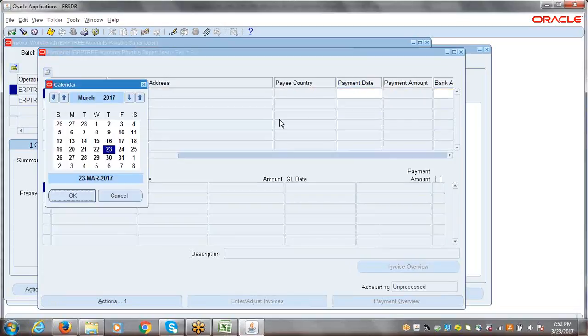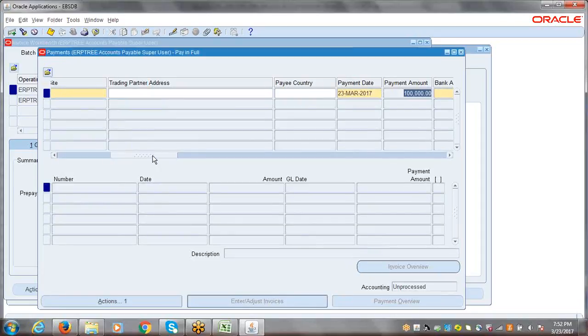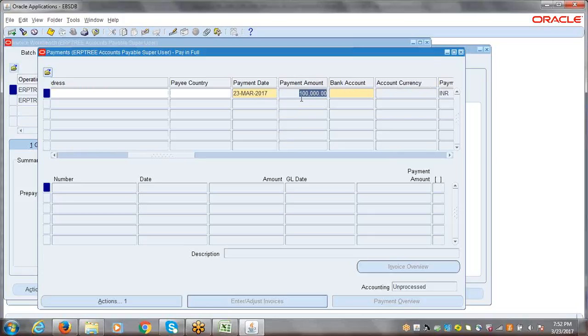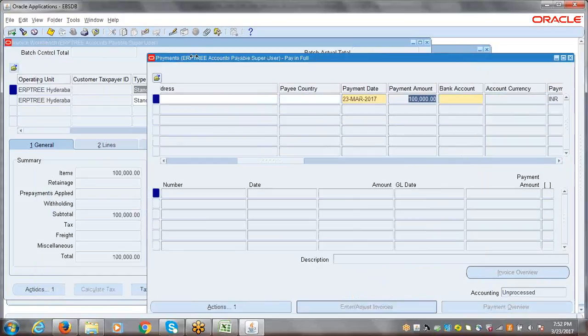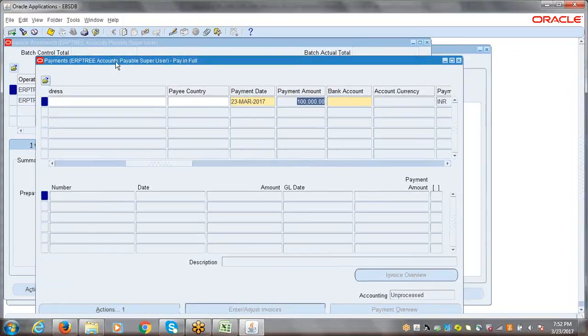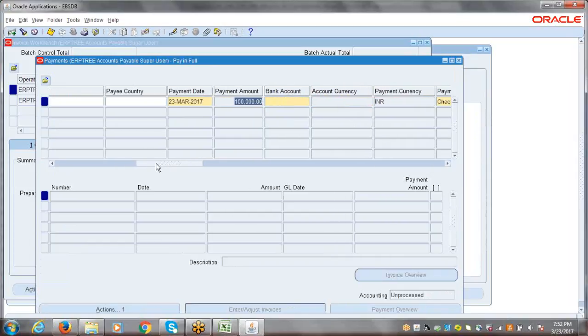Just click on this LOV and select the payment date, today's date. Automatically the system is taking 1 lakh. The reason is that the invoice already got selected. By selecting the invoice, we navigated to the payment workbench, and the system will automatically copy the invoice amount as the payment amount. But you can follow this process only if you are going to make the full payment. If you are going to make a partial payment, we have a separate process.